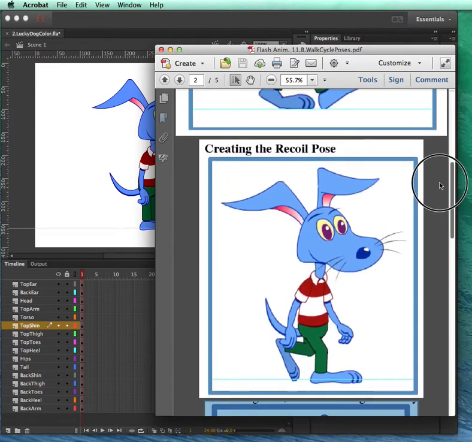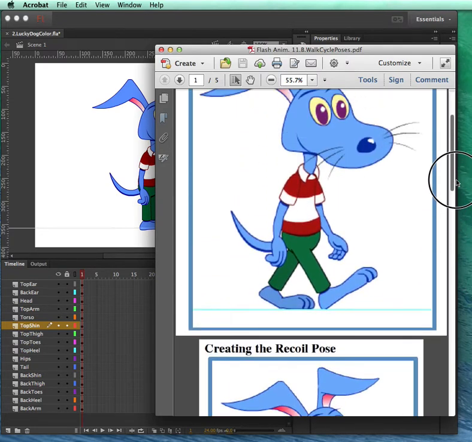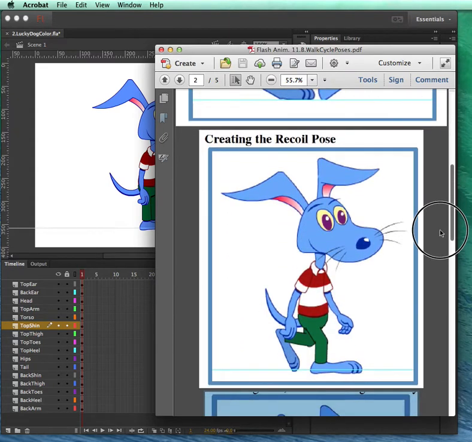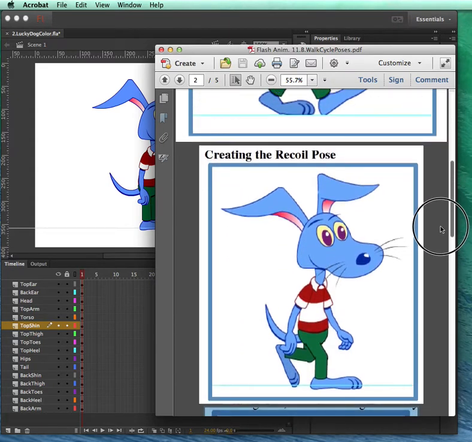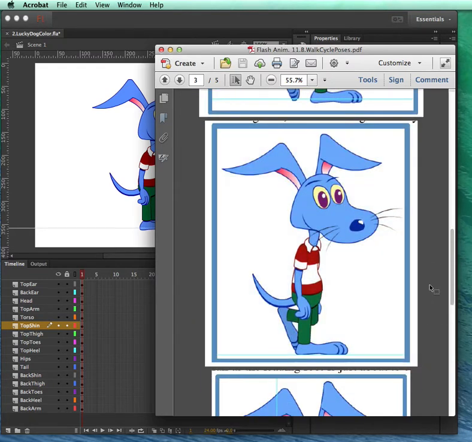The next pose is the recoil pose. This is when that leading foot has gone flat and the knee is bent. And then on the other leg, the knee is bending and that foot is starting to rise up. So you can see here we are there, and then the foot goes flat and the knee bends and the other leg bends.